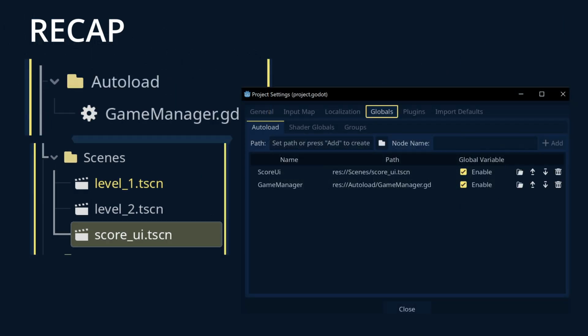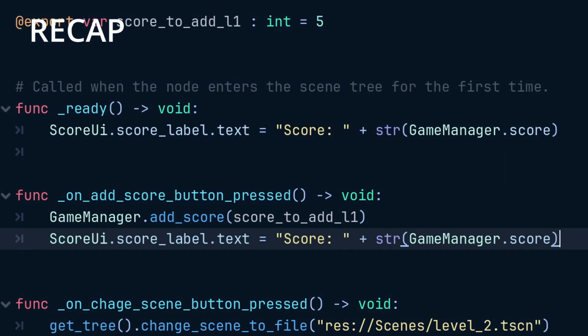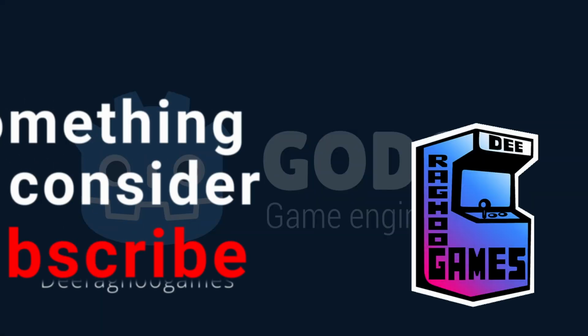In the script, we can create any function and that function will be globally accessible from anywhere in the game. Just by giving the name of the script, like GameManager, using a dot and giving the name of the function we want to call, like .add_score2add in level 1. And just like that, we can call that function from anywhere in the game.